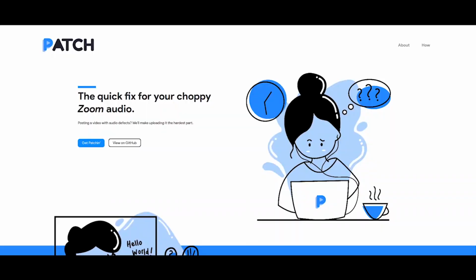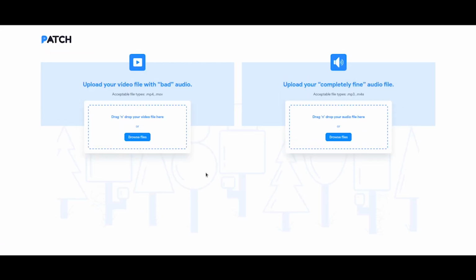Say hello to Patch. Our application Patch allows users to retroactively fix their Zoom recordings. It does this by combining a user's local recording of their microphone with Zoom's version. It first finds corrupted segments of the Zoom version and replaces them with the corresponding clean audio from the local microphone recording. So let's see what it looks like.